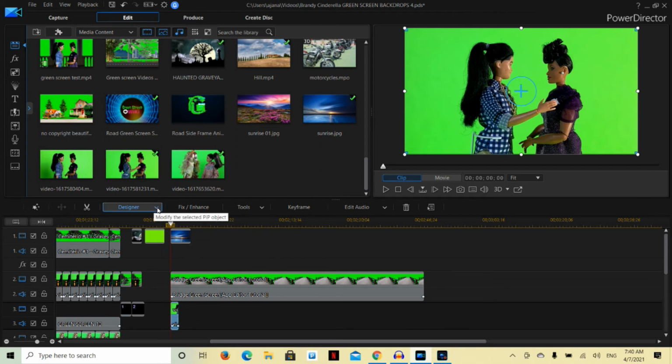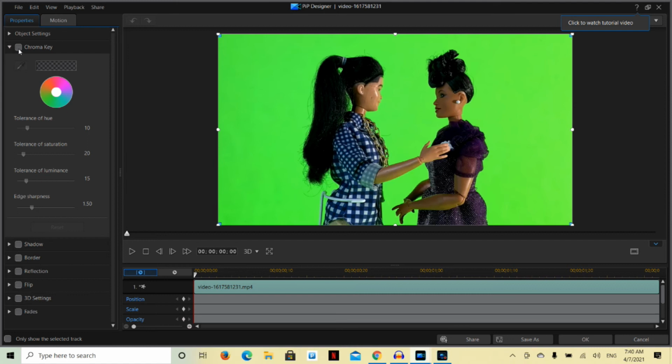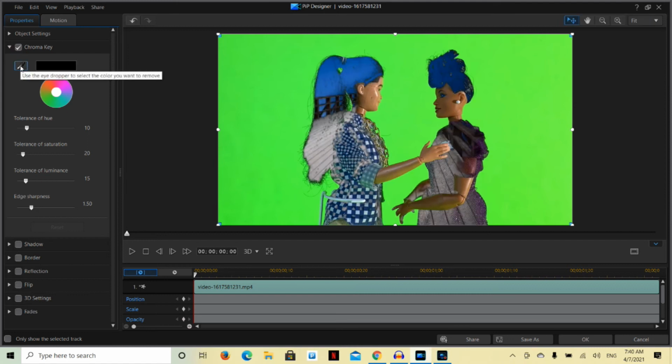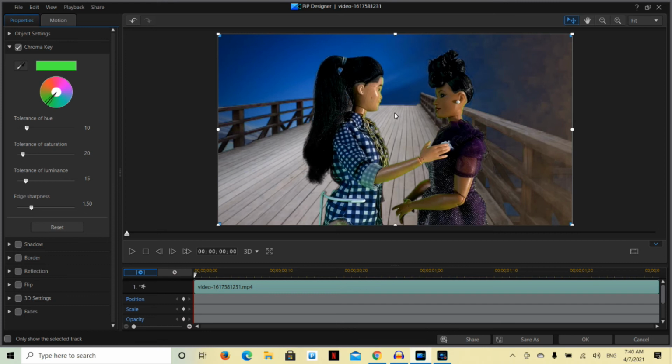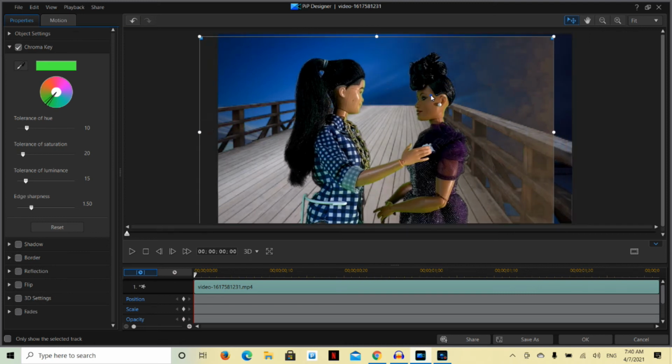Okay, so I go back to designer, PIP designer, back to chroma key, eyedropper, and then click on the green. And now as you can see, it looks like my dolls are on the bridge. Now they look slightly big, you know, you can move them however you feel it looks good to you, right? The first thing I want to do is make sure that it's a little clearer on this side. It looks a little fuzzy, so let's see if we can fix it.